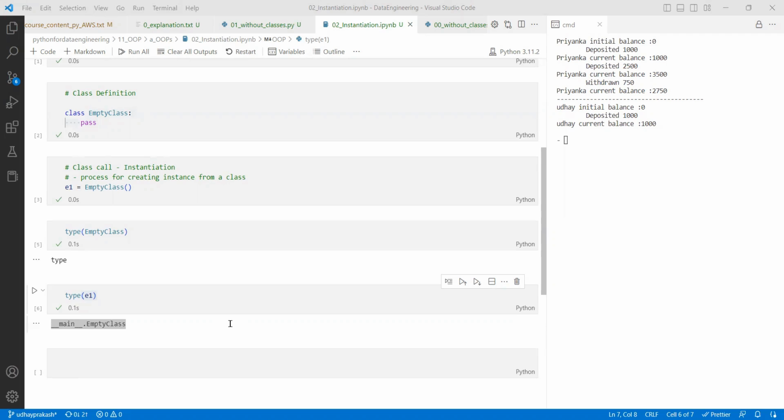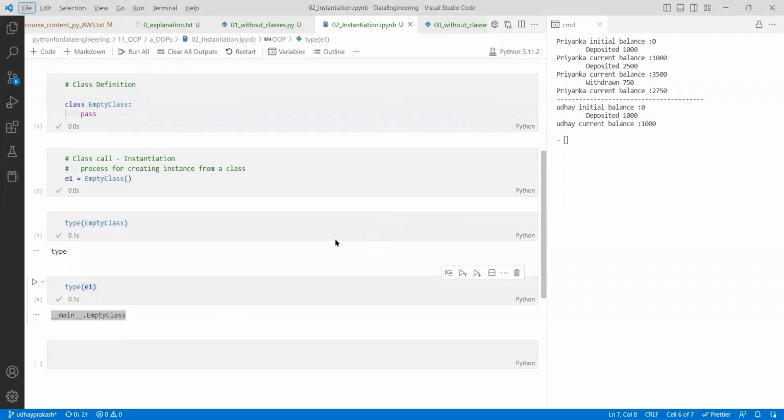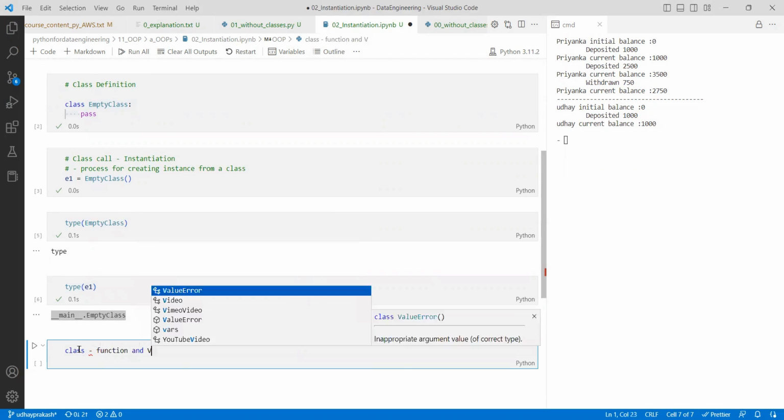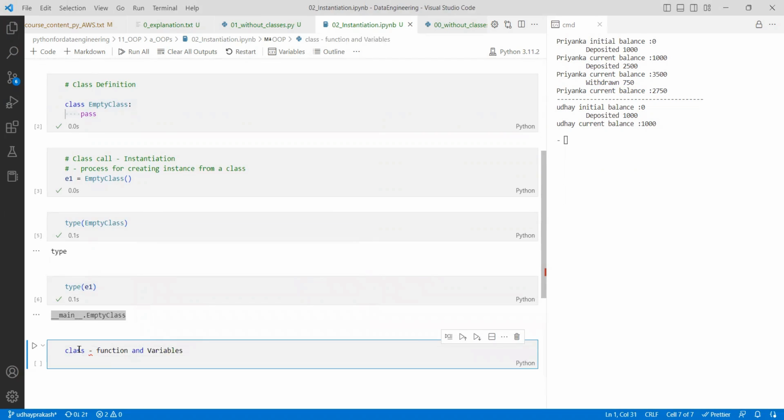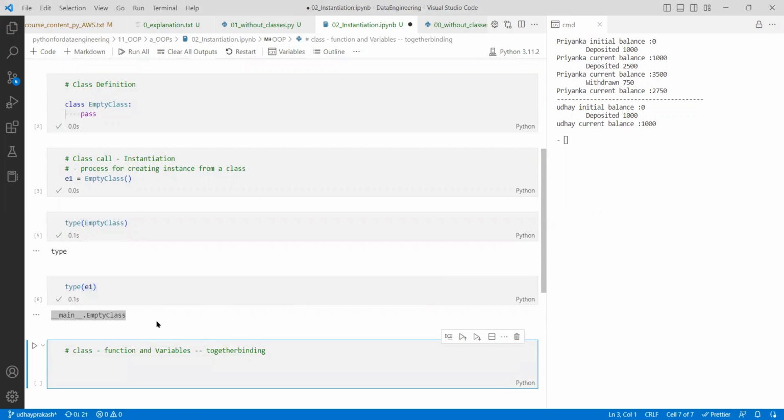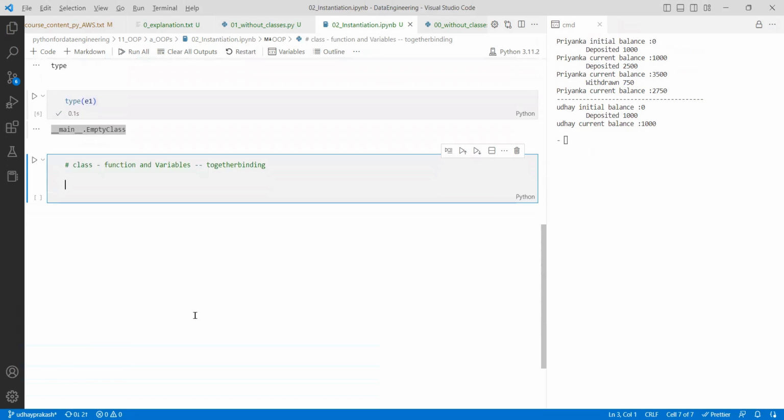Now going further, what is the point of going for classes? Every class will have two things, functions and variables, and together it will bind them. How will it bind both functions and variables together? Let me show you one example. Earlier you wrote a small class without anything. So here also I do this again, class.